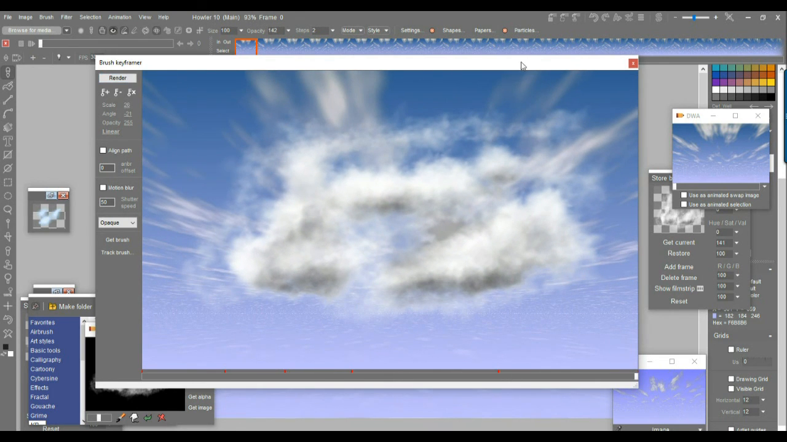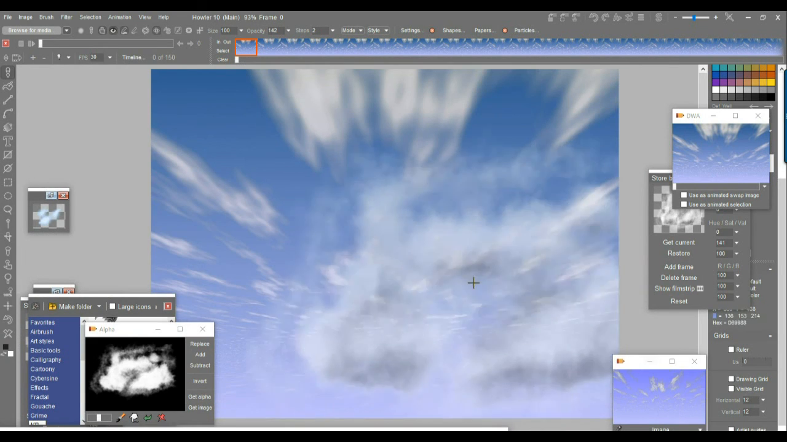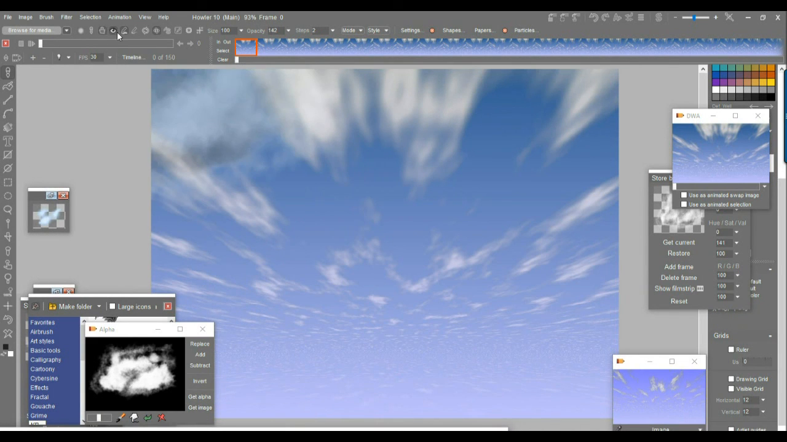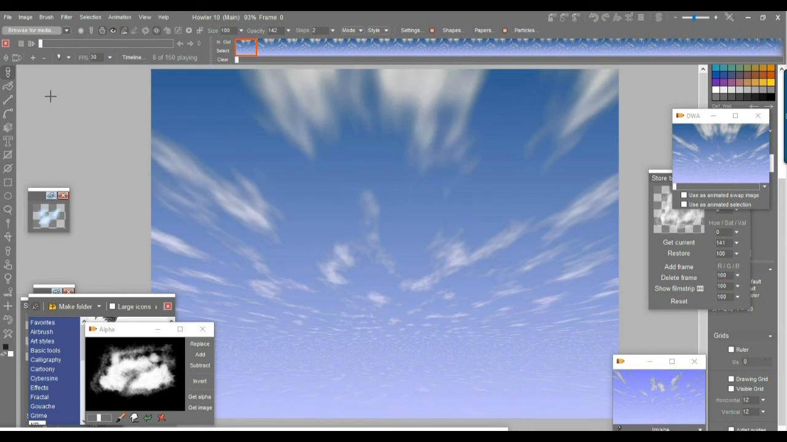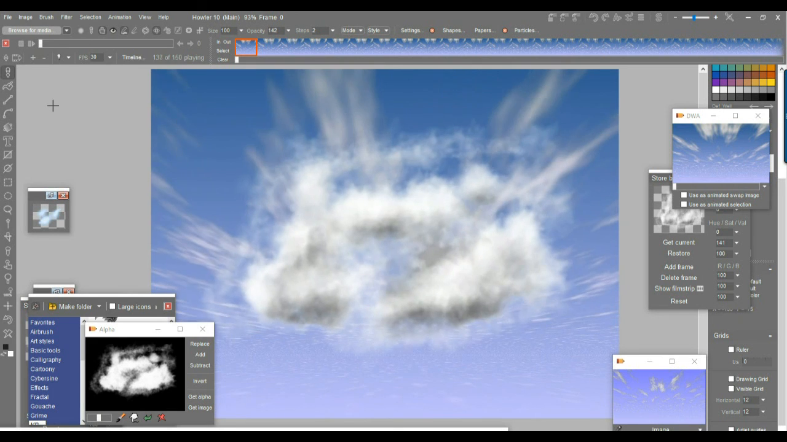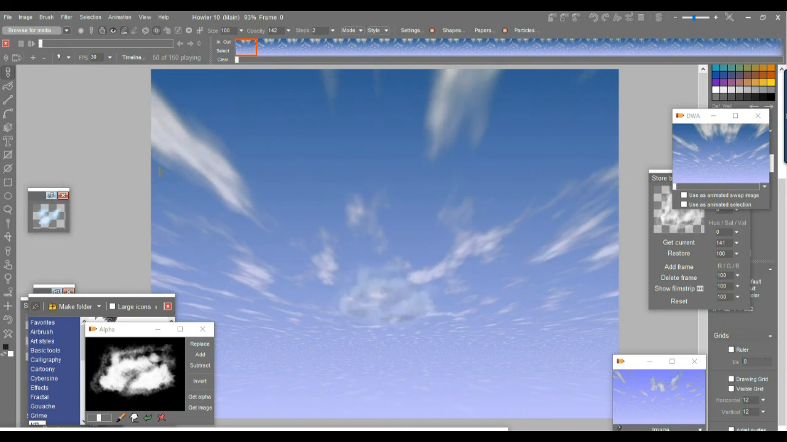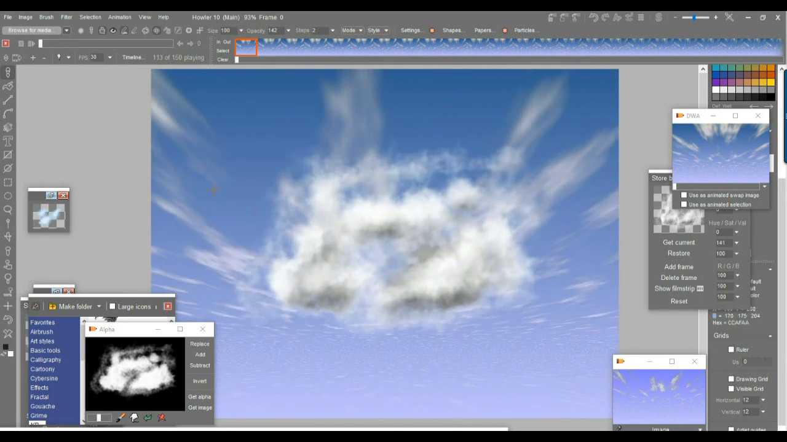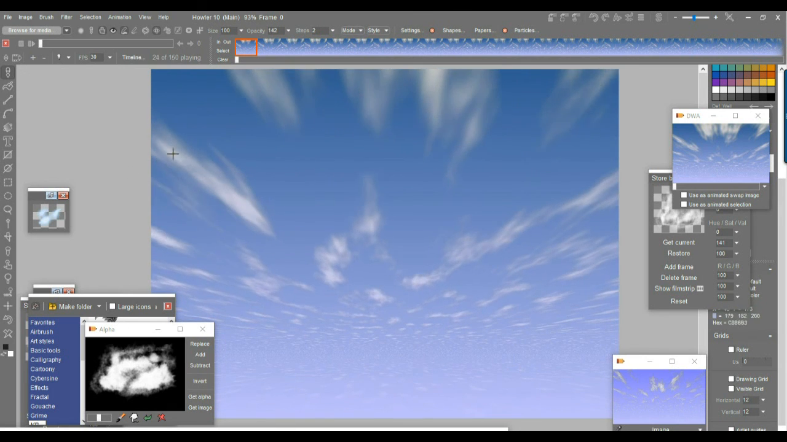So that's one way to work with this brush keyframer. And you can see here, if I turn off my brush preview, I now have an animation with this cloud of mine rendered on top of the background sky, and it's got some nice good transparency along the edges. And that was all we wanted to see in this tutorial.